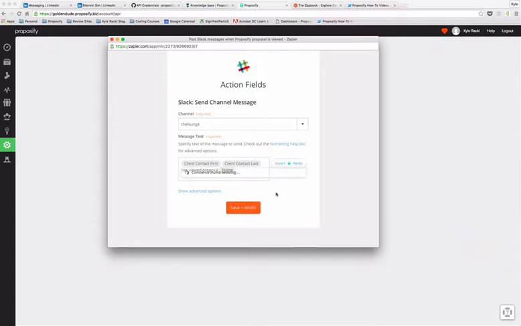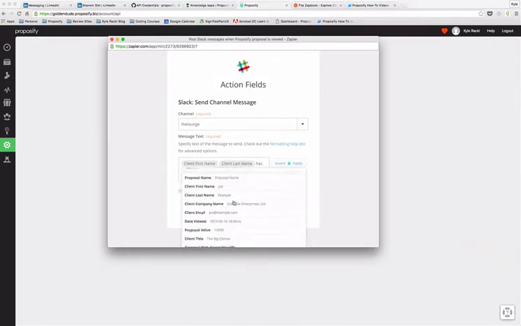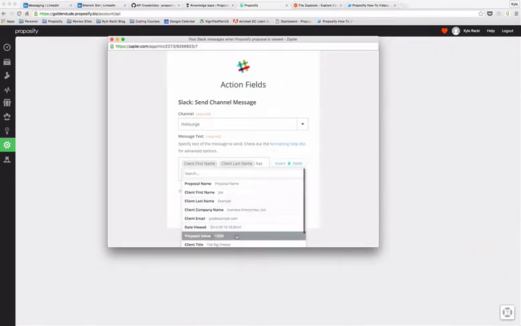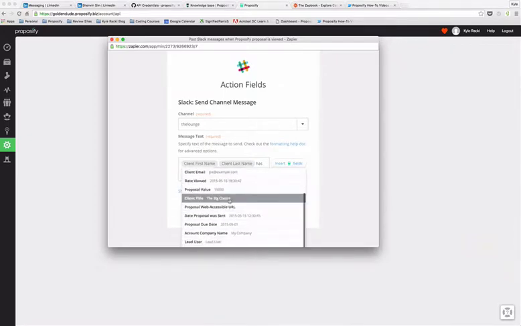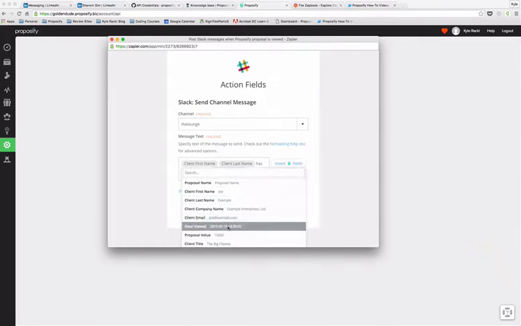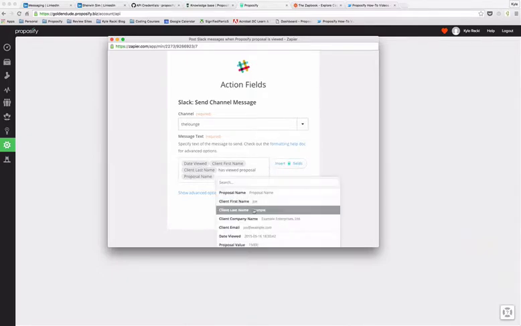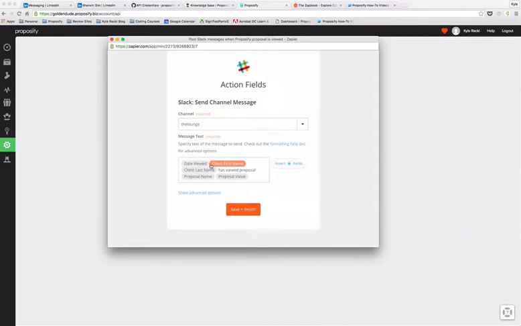You can even insert more fields if you would like, such as their address, their phone number, the date they viewed it, the value of the proposal. Let me put in a little bit more here. I'm going to put the date viewed, and maybe I can move this. I'm also going to put the value of the proposal. Actually, let me get rid of that. They don't make that easy. Okay.